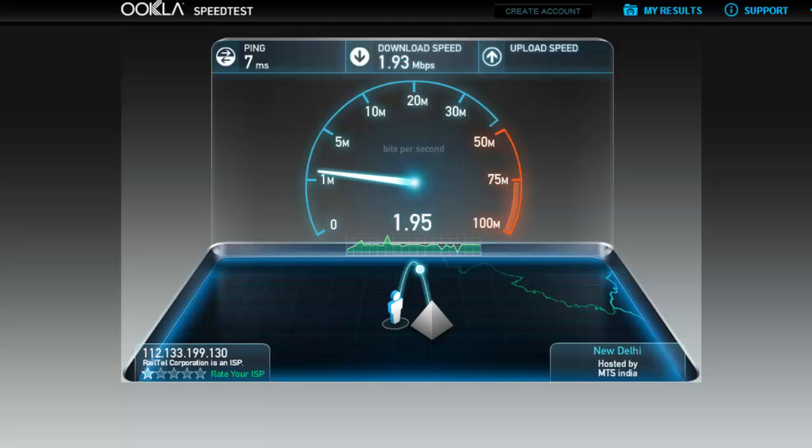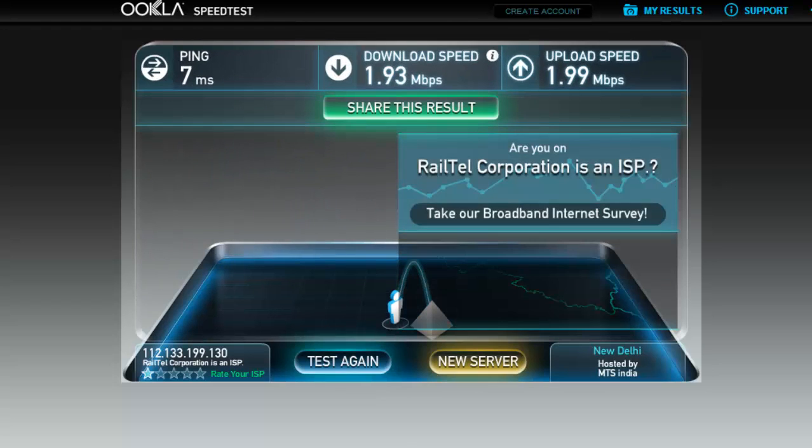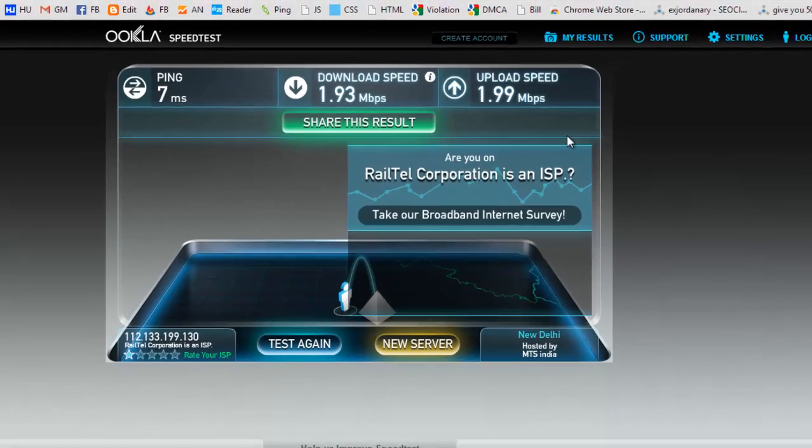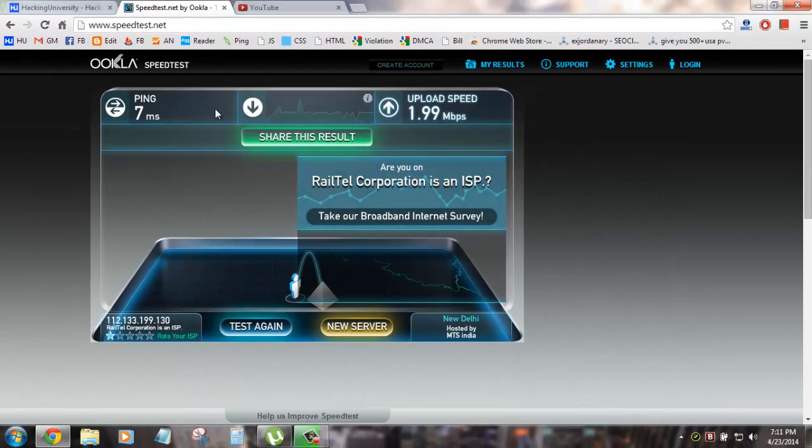With BSNL, normally if they are claiming a download speed of like 1 Mbps, you will get an upload speed of like 512 kbps. That's the biggest problem we're facing. So in this, boom, the upload speed is much more than the download speed. So this is the best part. Right, so as you can see, we have done that.